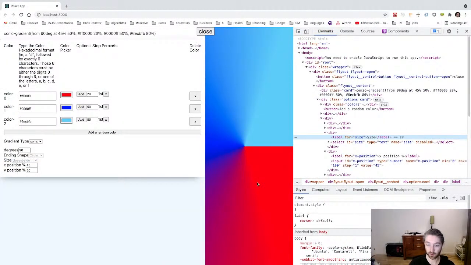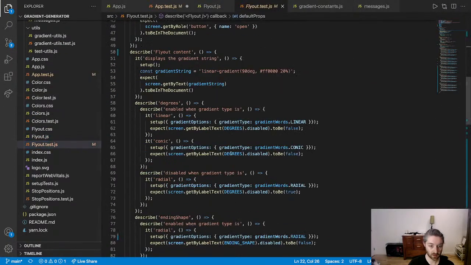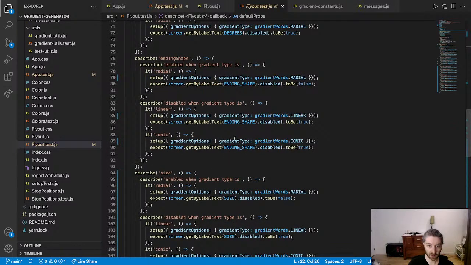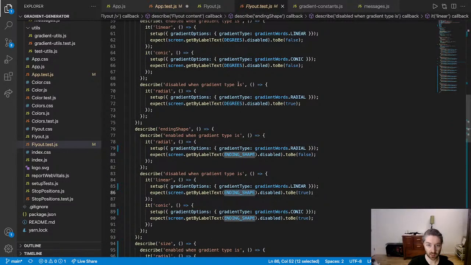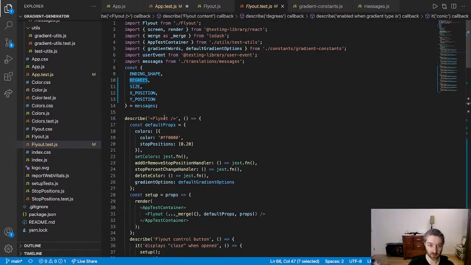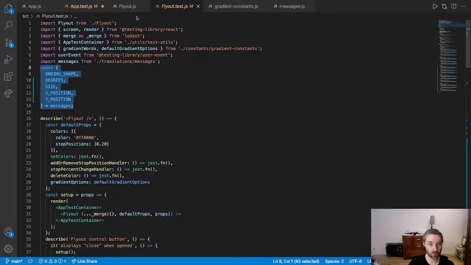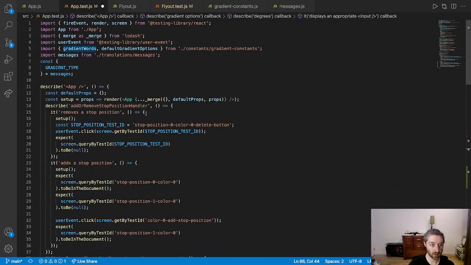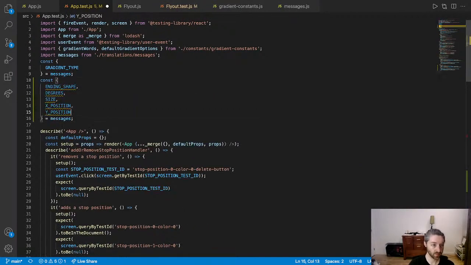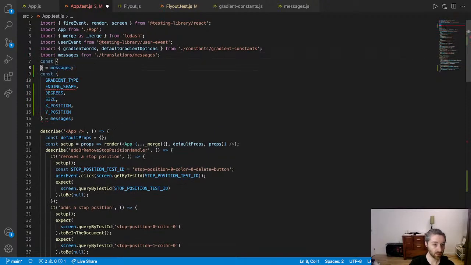get by label text. I feel like the label text is actually better to grab by, because that's the value. I feel like these things are better to grab from the label text type. Gradient type. Oops, messed that up.